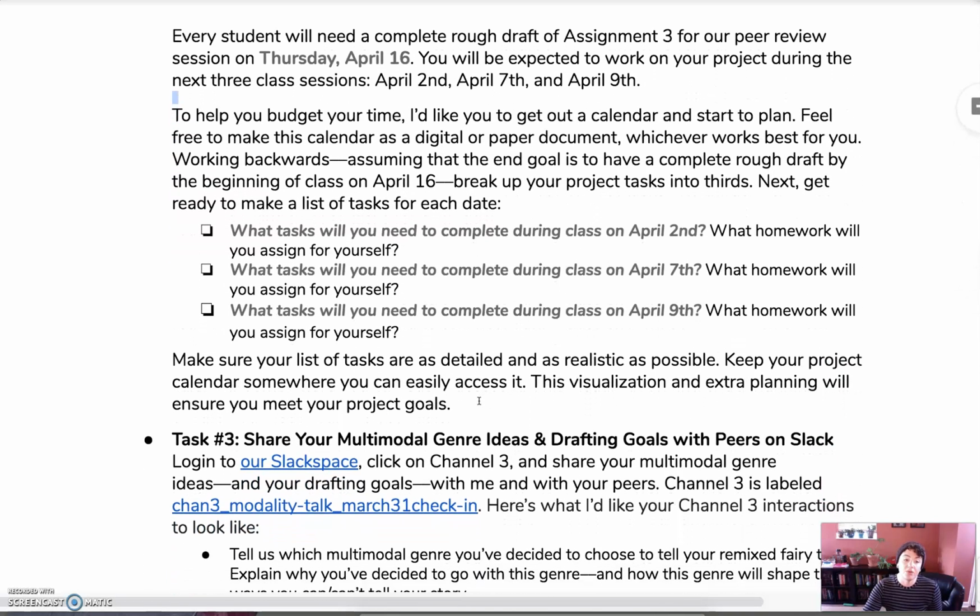And then, really what I want you to keep in mind as you're working backwards is to say, if my goal is to have a complete draft by the 16th, what tasks do I need to complete by April 2nd? What homework am I going to assign for myself, right? What do I need to complete by April 7th? What homework will I assign myself? And then finally, what tasks do you need to assign for yourself on April 9th? And also, what homework will you assign yourself? Okay, so that's what I want you to keep in mind.